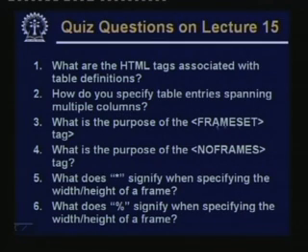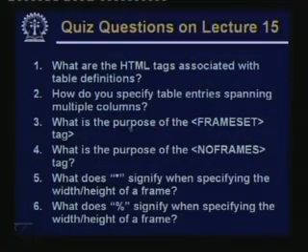What is the purpose of the frameset tag? Well, you should distinguish what is a frameset, what is a frame, what is the distinction between these two, and how they are related. So, basically this question is, what is the purpose of the frameset tag? Fourth question: what is the purpose of the noframes tag? This also I have mentioned.